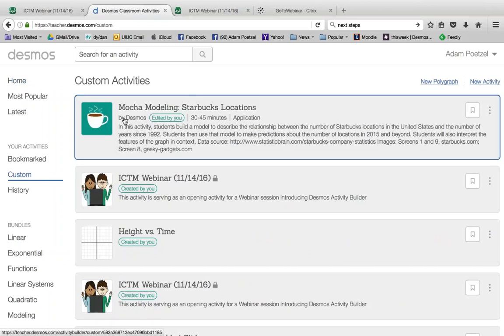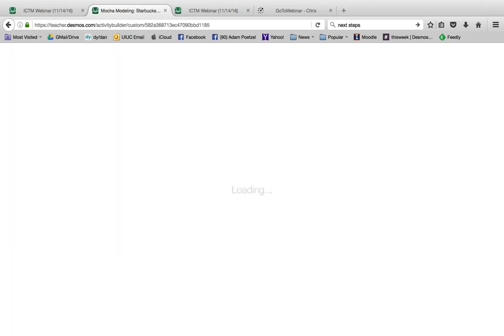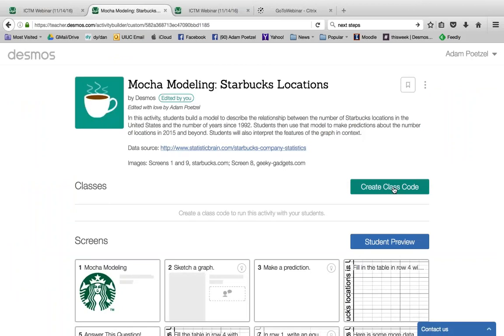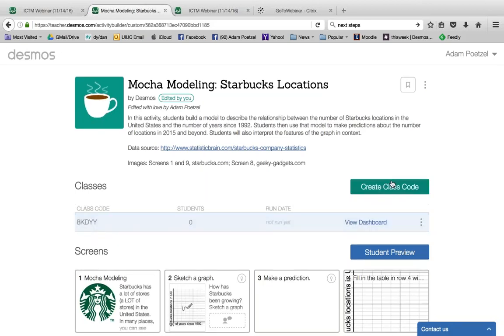So this is the one that says by Desmos, edited by you, which is nice to remind me that I've messed with this one a bit. And just like before, when I click on that, it's opening here. It's going to show me again the screens like before, and one of the options will be to create a class code. So it's no different. I'm going to create a class code, and looks like my internet is slowing down just a bit here, but there we go.